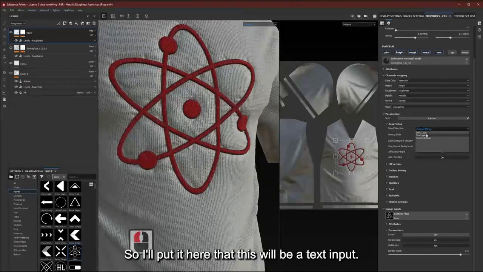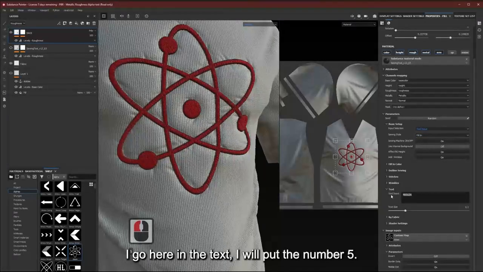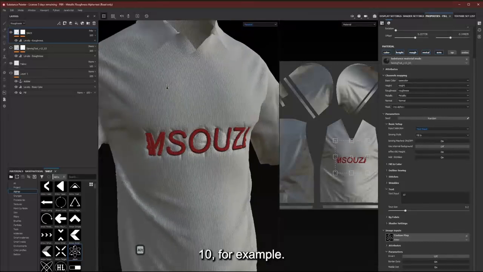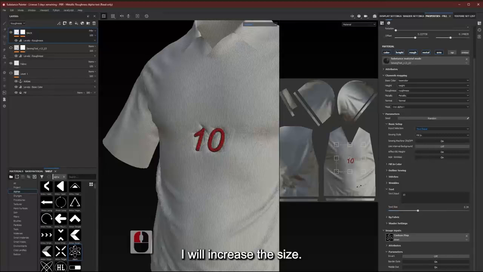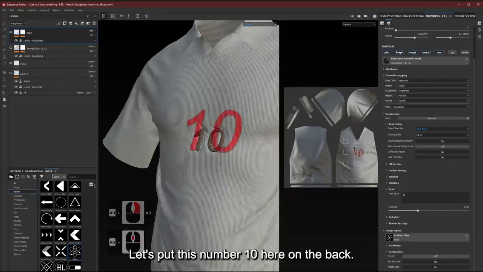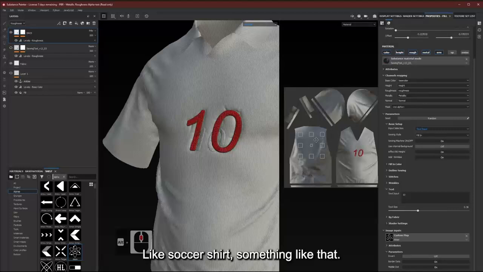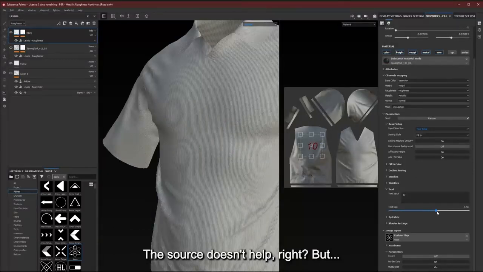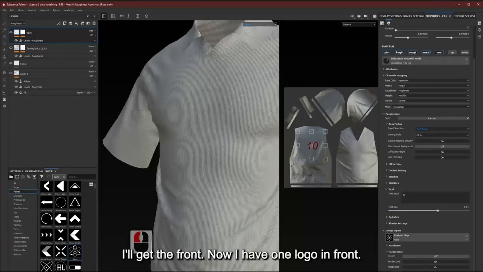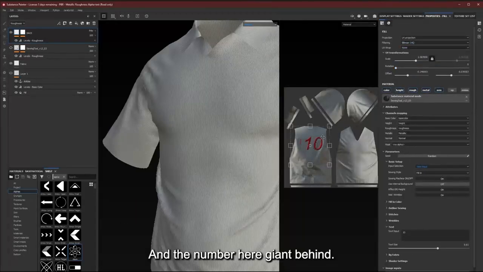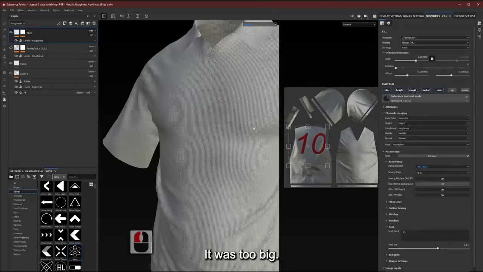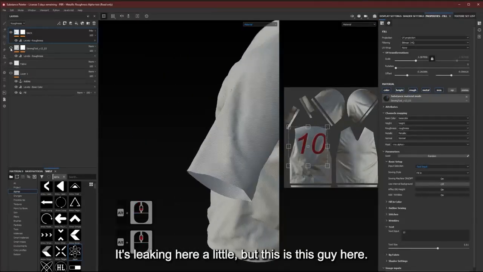So I'll put it here that this will be a text input. I go here in the text. I will put the number 10 for example. I will increase the size. Let's put this number 10 here on the back, like a soccer shirt, something like that. The font doesn't help, right? But just to show. I'll get the front. Now I have one logo in front and the number here giant behind. Embroidery. It was too big. It's leaking here a little, but this is this guy here.